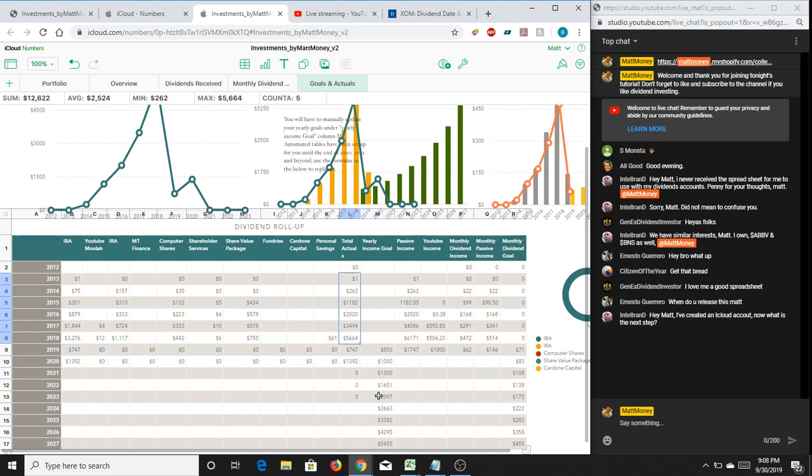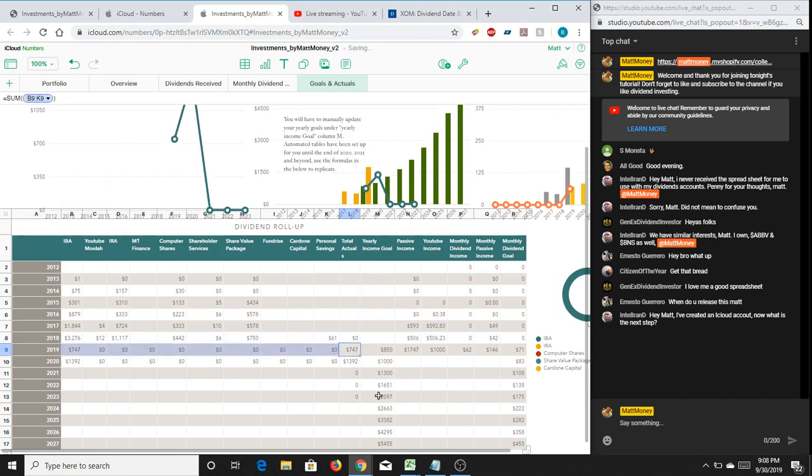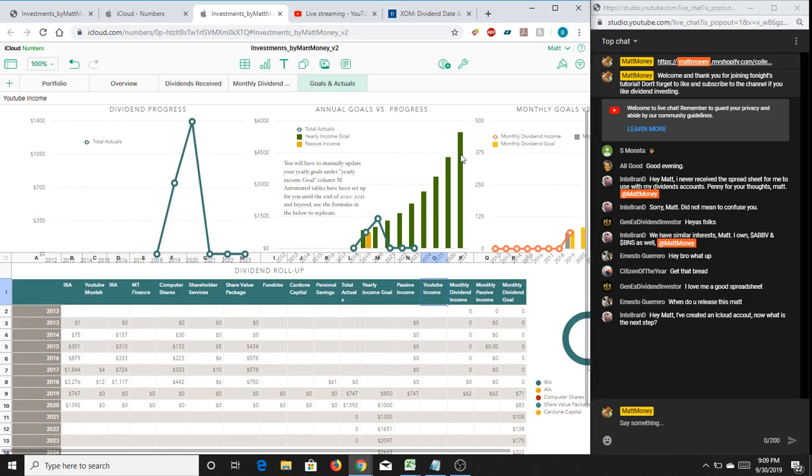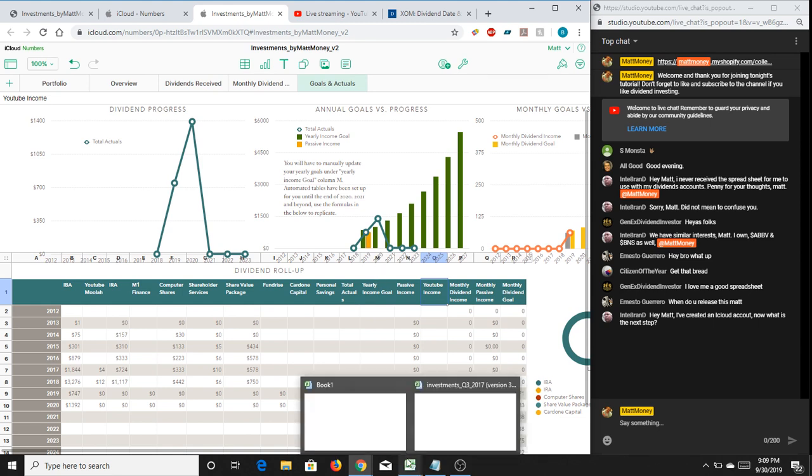So let me get rid of these, say we're starting from scratch again. I have some old stuff in here from YouTube income as well. Let me get rid of this and this, so we're looking apples to apples here, and scroll up so you can see. So at the moment, this total actuals here is what we have in the portfolio.